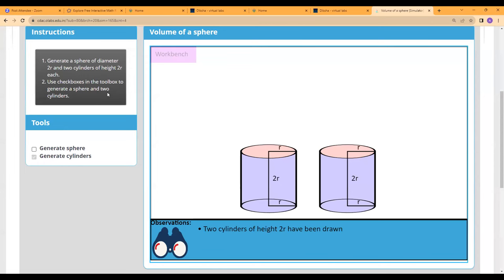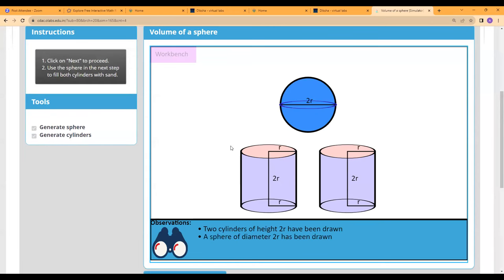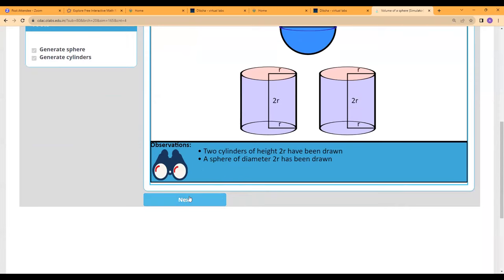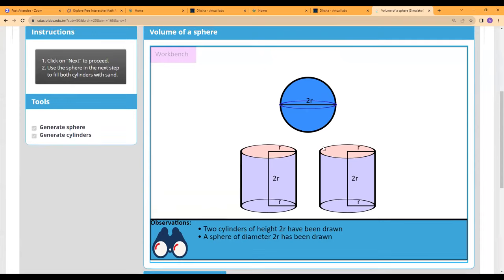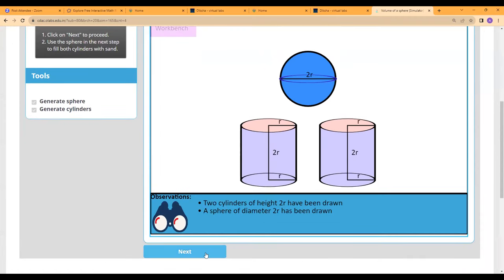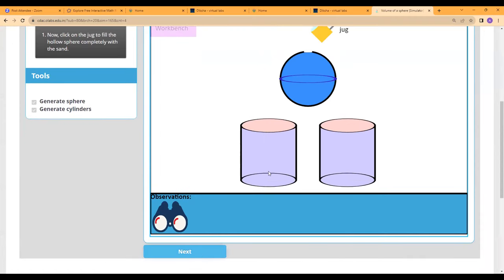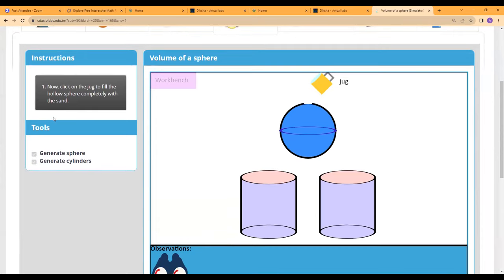Use check boxes in the toolbox to generate a sphere and two cylinders. We will generate the sphere. Right. So next, now we have to click on next to proceed. Yes, sir. So we will click on next. What we are going to do, sir, can you please explain? Now click on the jug to fill the hollow sphere completely with the sand. Yes. So click on jug. We are clicking on the jug.